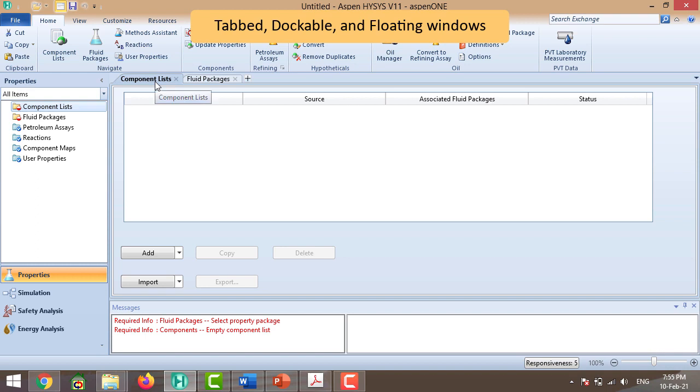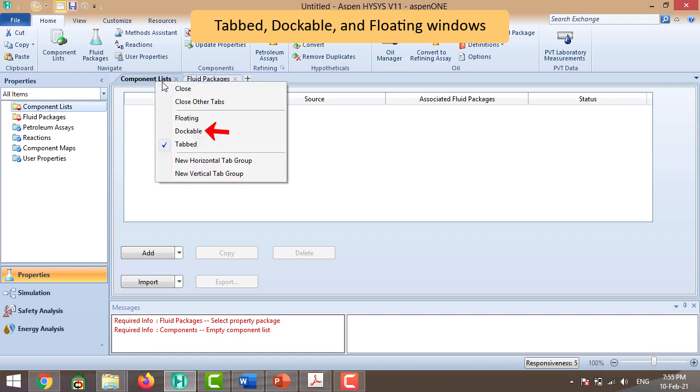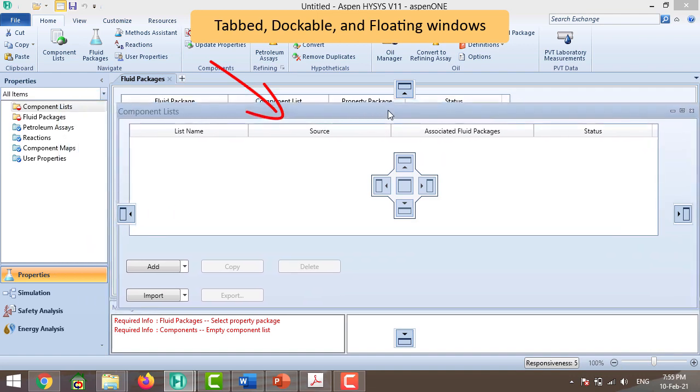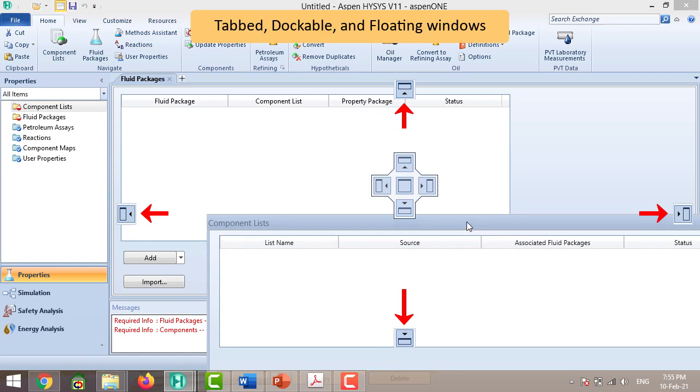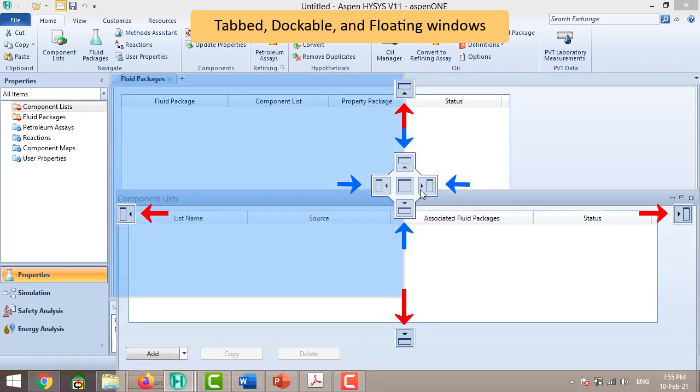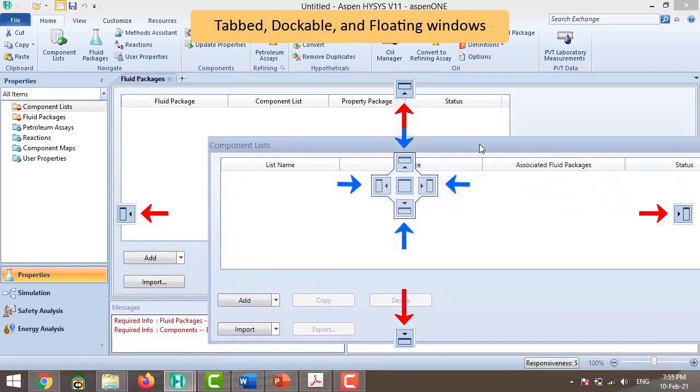Now, right-click on the Component Lists tab, select Dockable, and drag the window inside the data browser. Here you see 4 side arrows. Also, in the center area of the data browser you find 4 arrows. At this moment, the center arrows are similar in function to the side arrows.